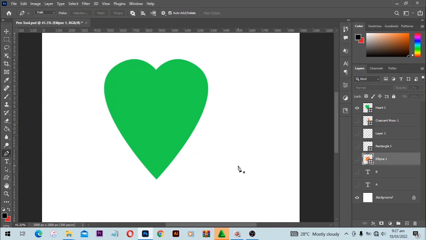Now, let's take the game to the very next level. Let's trace this heart. Usually when we are making a heart, we make one side of it and flip that side to make it totally symmetrical. But in this case, just for educational purposes, we are going to trace the whole heart, okay?